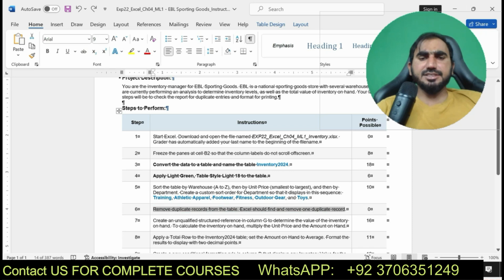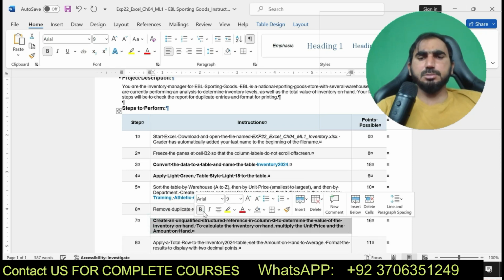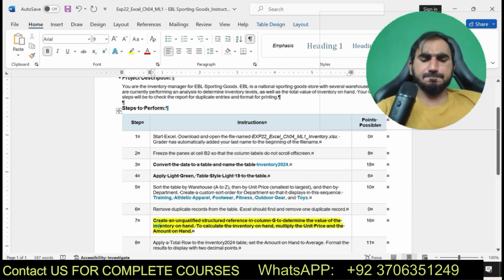Now I am going to move to my next step. Create unqualified structures. References column G, determine the value of the inventory on hand. To calculate the inventory on hand, multiply the unit price and the amount on hand. Now you can see here I am going to solve step number 7.